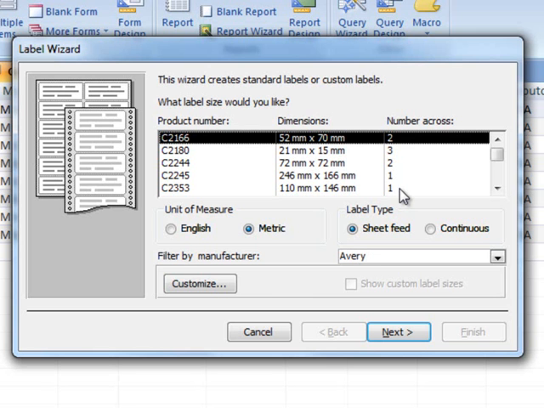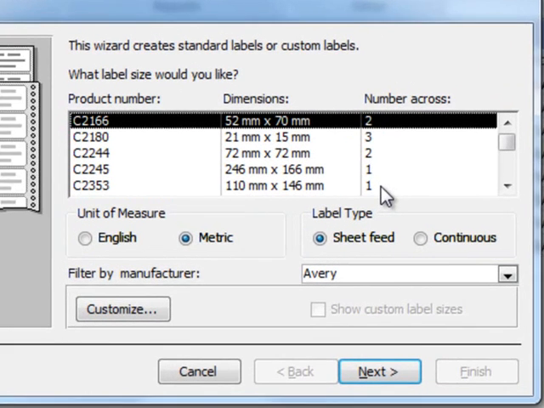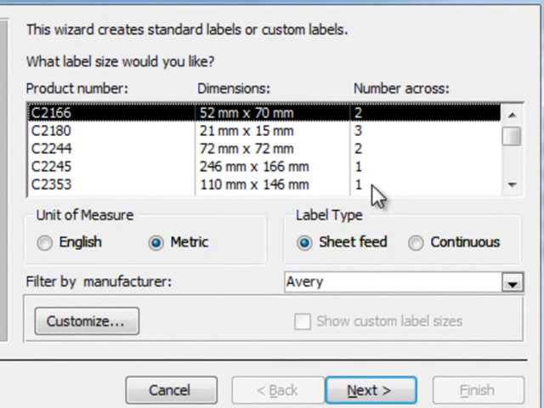A little tip, the width of the page when it's in portrait view is 21 centimeters, so we don't want anything really over 200 millimeters in length, or in this case, if it's split into two, if it's over 100 millimeters in length, it's going to push the second label over onto a new page. So I'm going to go with 52 by 70.